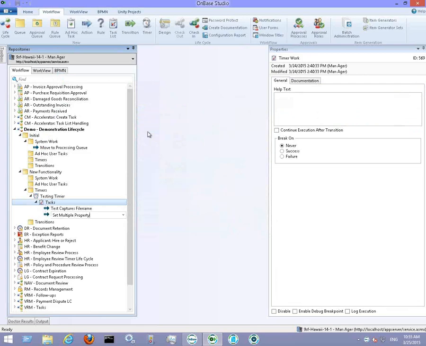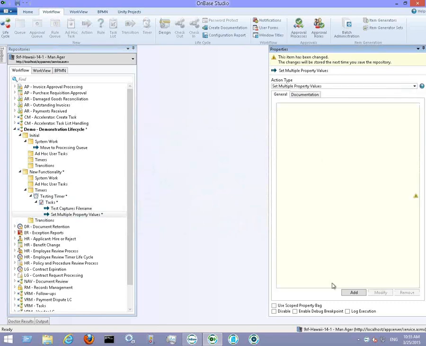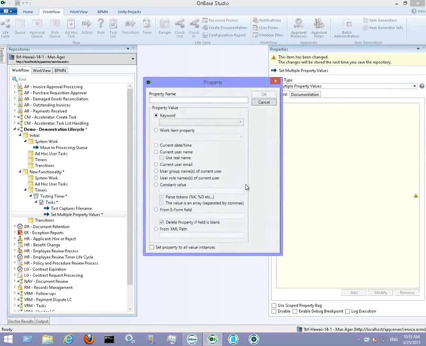If I can spell, that would be good. Set multiple property values. Really simple. You just add properties and the values you want to set them to.